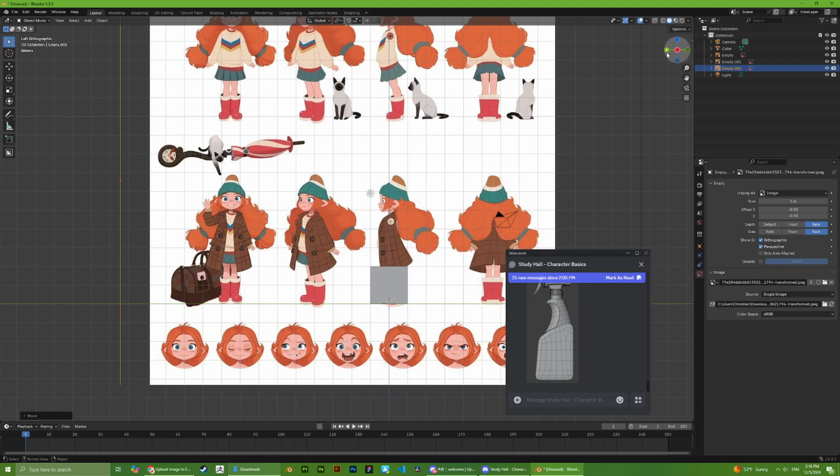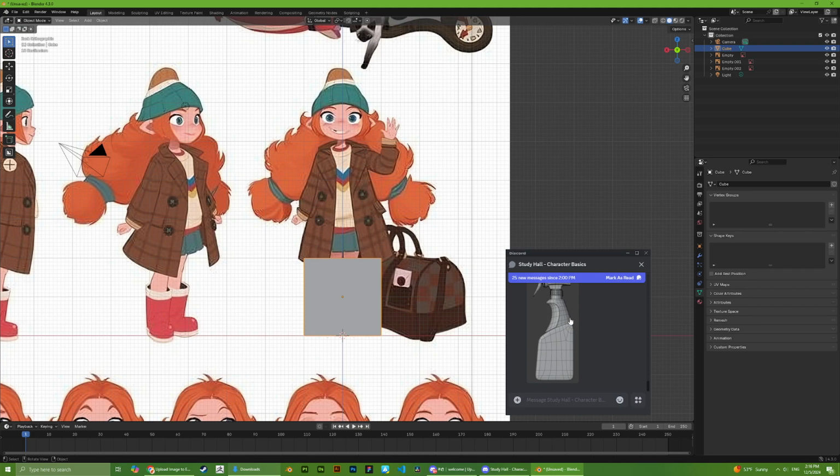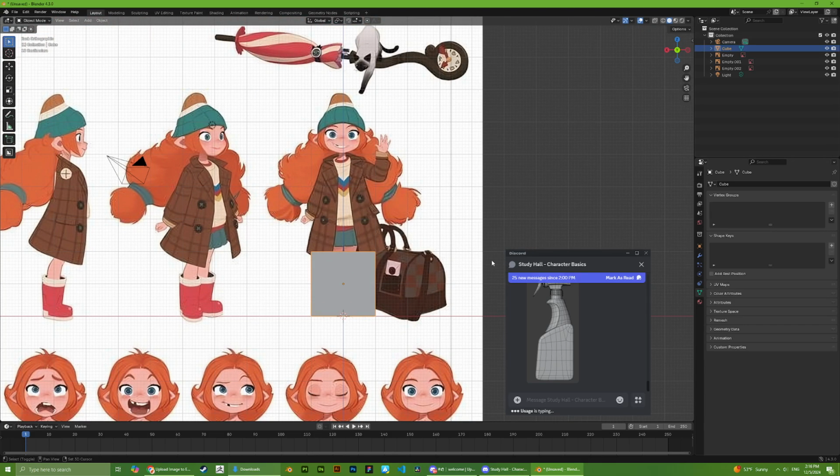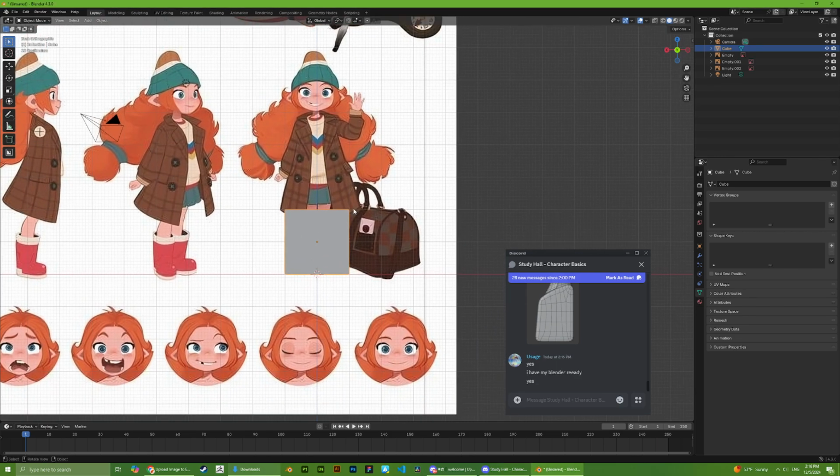And then we try to align it on all sides. There you go. Usage, you got your stuff? Because I'm not too certain. Yes. What you got? You gonna make that bottle? I have my blender ready.